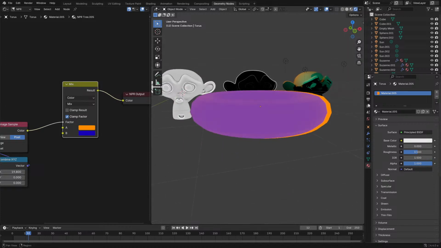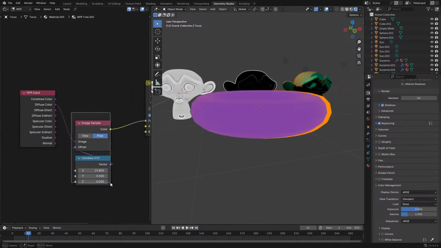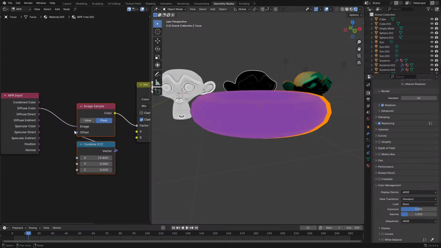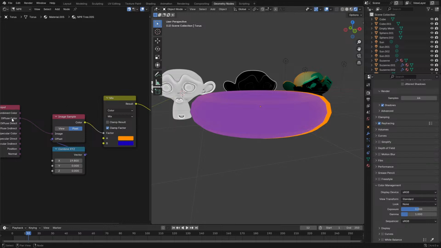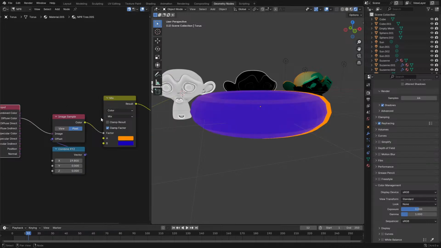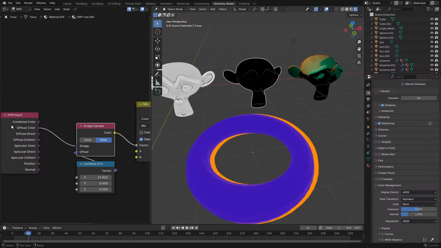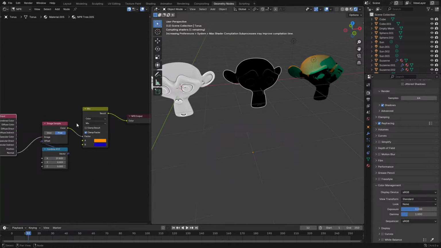Wait, why is that purple? I'm using standard, right? Yeah, that should be perfect. Image offset, the diffuse color is just white. It's not just white. There we go, that's white. Then that gets offset. Oh wait, I'm using... No, I am using the diffuse color. But why? To be honest, I am slightly confused.